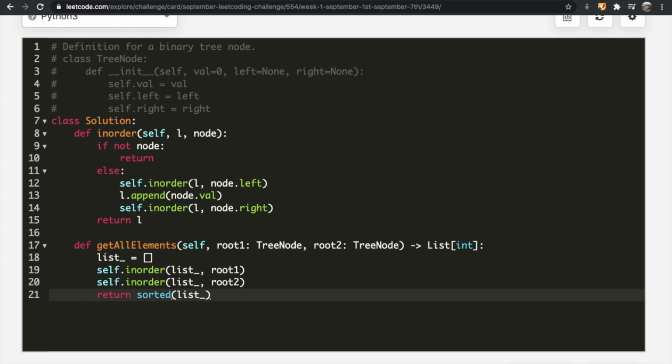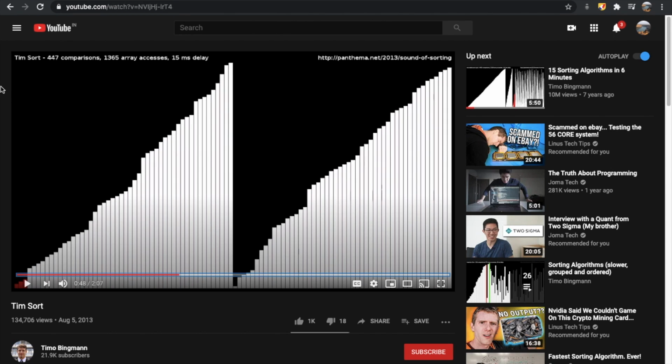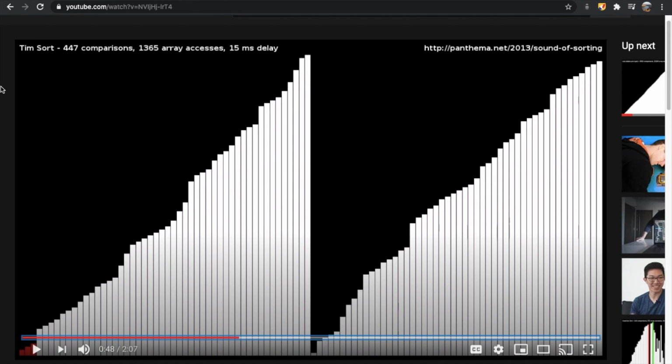This sorted function, actually, I didn't know about this and it's pretty interesting. What it does is it actually sorts it in big O of n time, and the reason for that is it uses something called Tim sort. Let me just show you an animation for it. I'll put a link to this animation down below. Over here, you can see that the first half, this part over here, is sorted, right? It's in ascending order. And this part over here is also sorted, right?